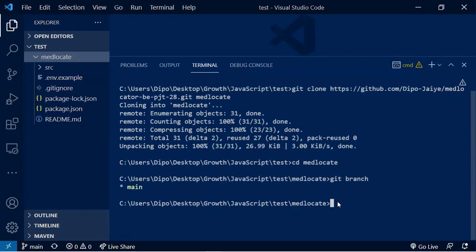So basically, this is your own personal copy. You can choose to work on this main branch. You can choose to create a new branch.